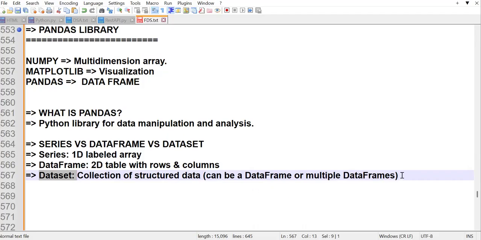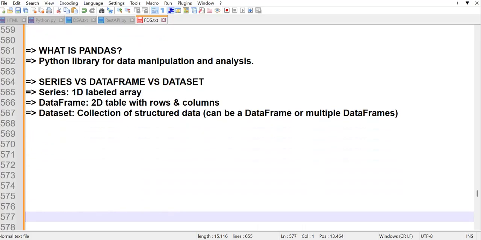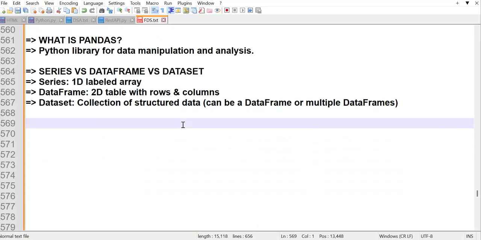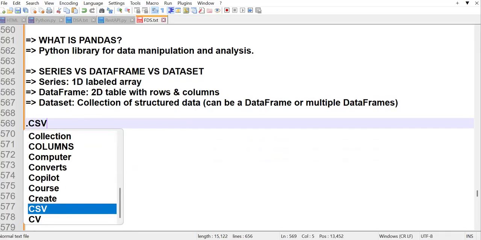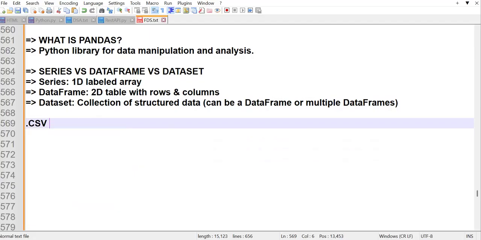Let me tell you about a few extension names. If you already know about it, that's really great, because whenever you work with the Pandas library, you need to import the dataset. And you will import the dataset in the correct manner when you understand the extension of each file type. For example, if there is a file called .csv, what is the meaning of csv files?